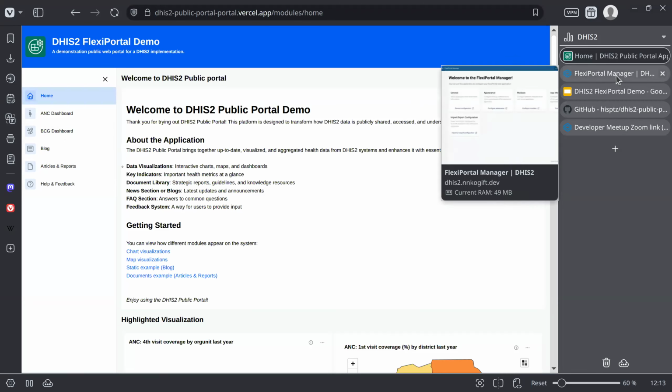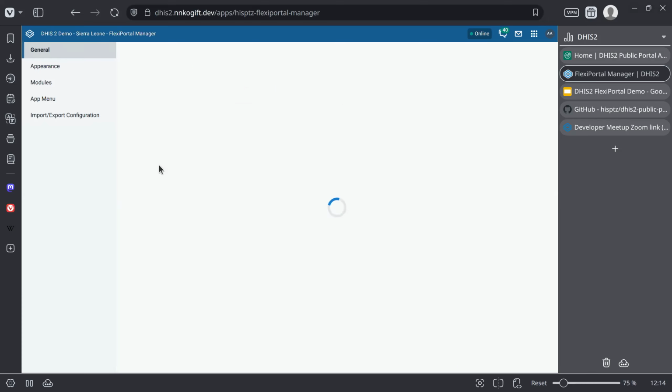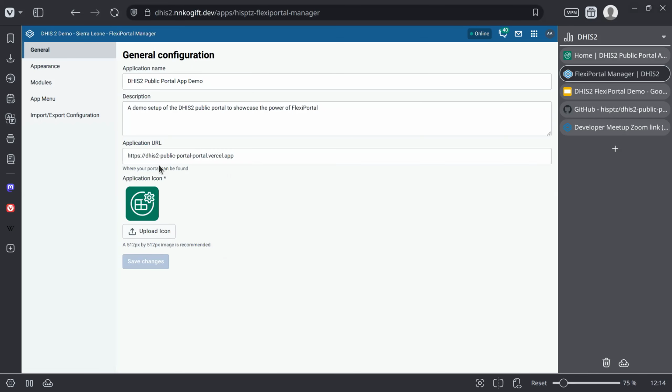the FlexiPortal Manager app. Once you have it installed, this is the landing page that you'll see. It has different tabs: general, appearance, modules, app module, app menu, and import and export configuration. We'll start with the general tab. The general tab is where you perform all your public portal configuration, from the application name, its description, its application URL, and its application icon. Once you have this configured, you can just click save.